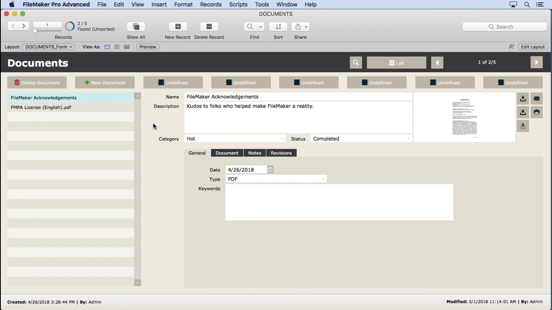So in the next video, what we're going to show you how to do is change the found set based on scripted finds. So you don't have to go into find mode. You can just click a button and it'll change it for you.